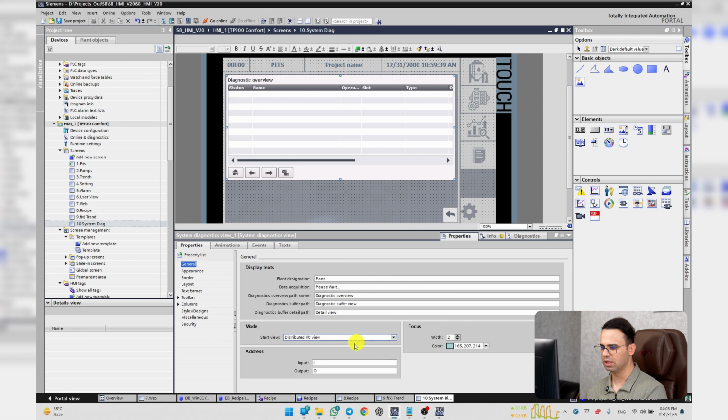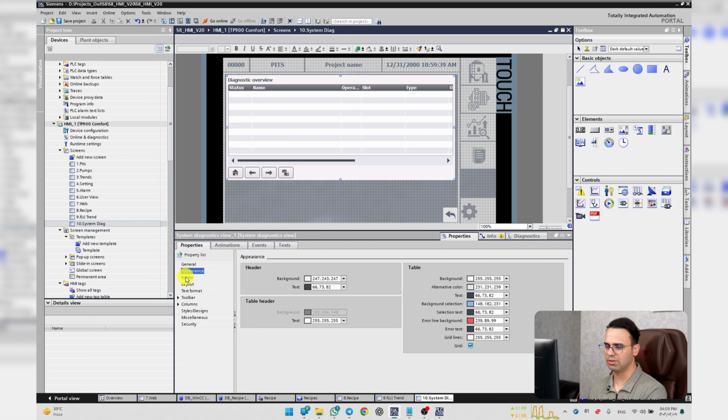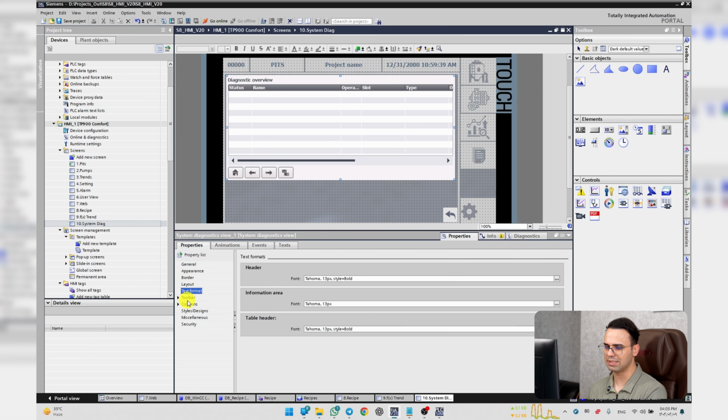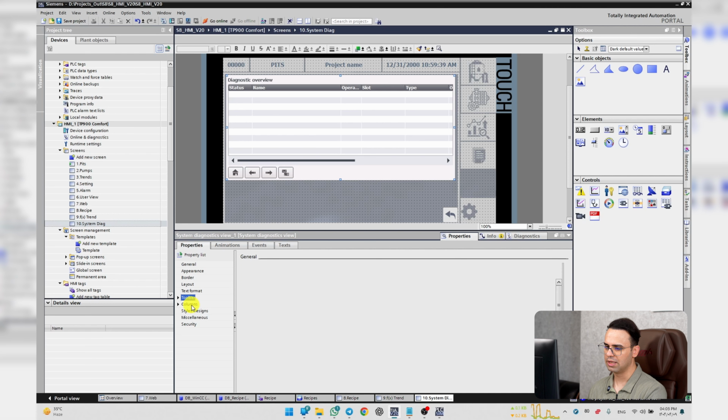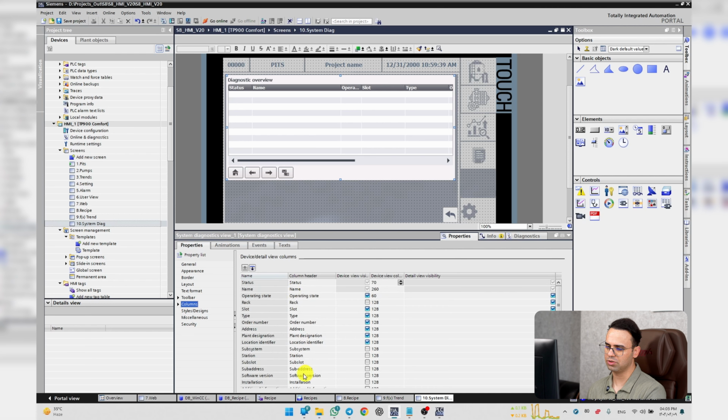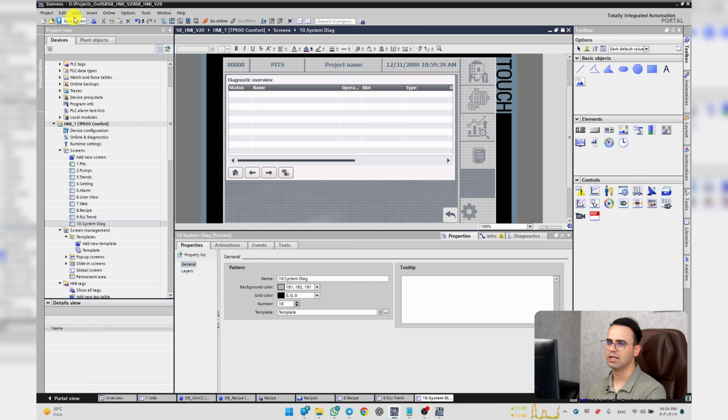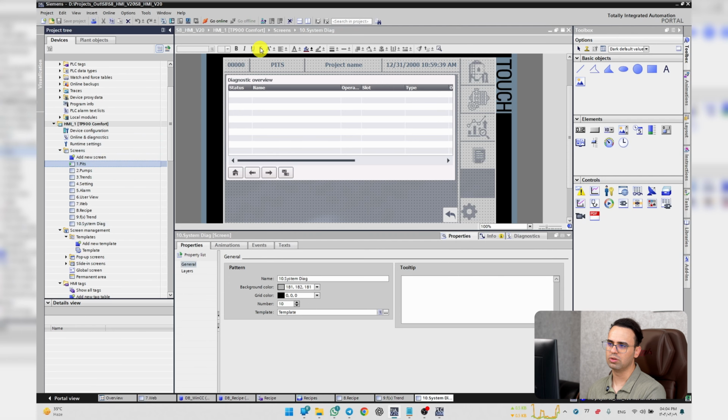These are general: just mode, distribute, IO view or device view. There is no difference between them here because we are in runtime, and this is about appearance, just toolbars, and the columns that you can check and uncheck. Okay guys, this is really useful.